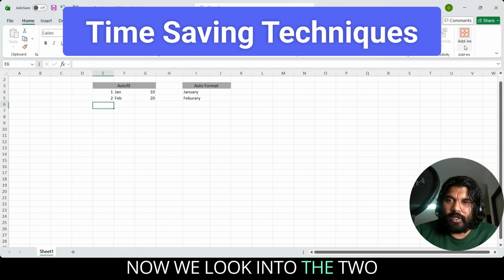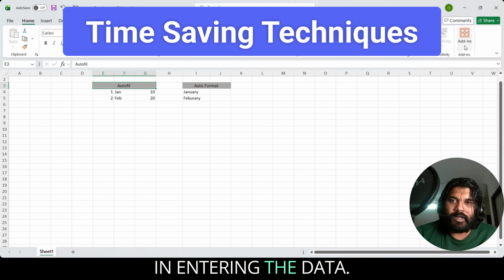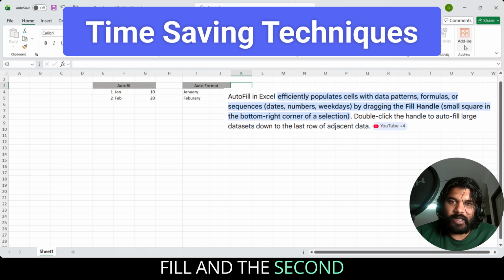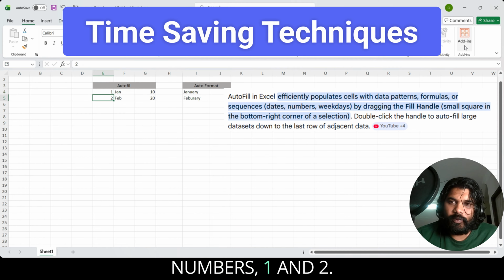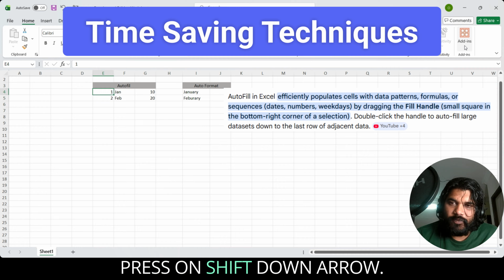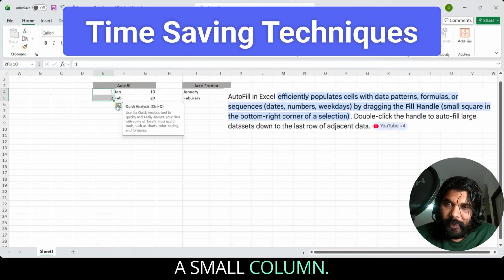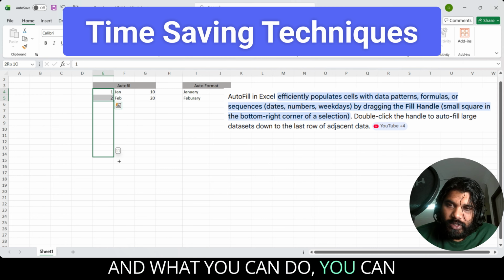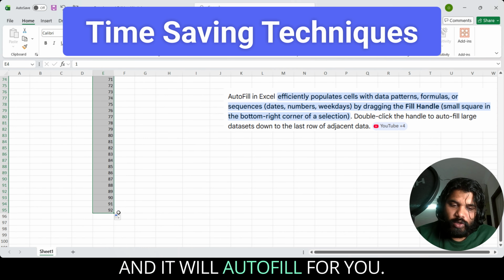Now we'll look into the 2 important time-saving techniques which Excel provides in entering data. The first one is autofill and the second one is auto format. What does autofill do? Suppose you wrote 2 numbers, 1 and 2. If you want to write it till 100, what you will do is select them, and you will be able to see a small handle, and you can just drag it down till whichever number you need, and it will autofill for you.